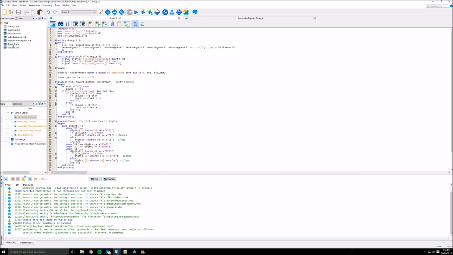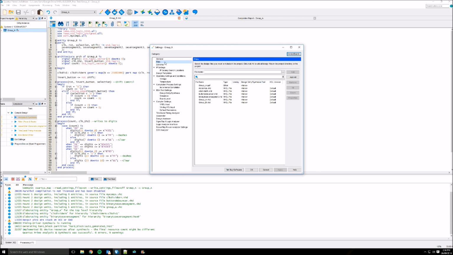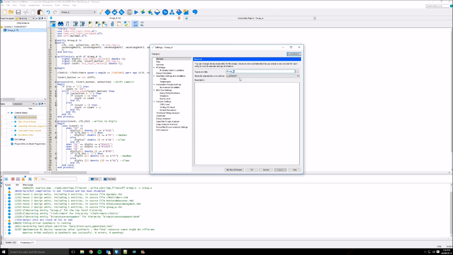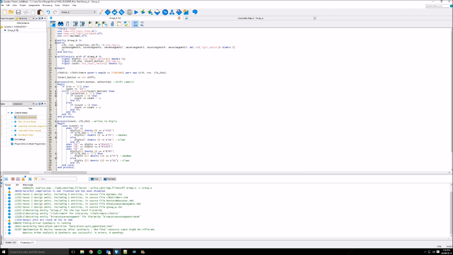And then I've still got Group A here. Cool. So Group B. And since I've changed the entity names, I'm going to need to update it here to Group B. Now, the only difference between Group A and Group B was that Group B had to shift by one spot every time, while Group A was 2, and Group B only needed to show 1 dash on the end instead of 2. So, very simple.